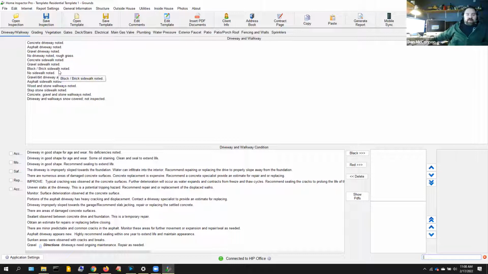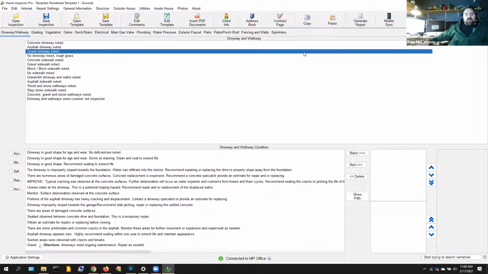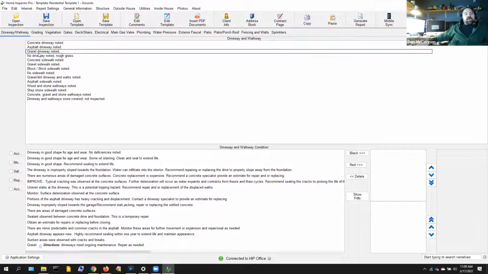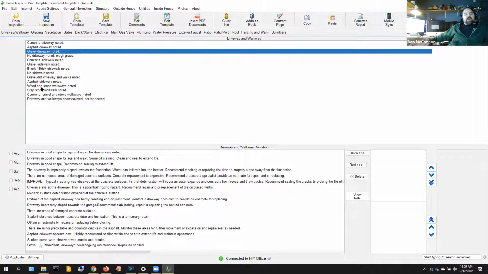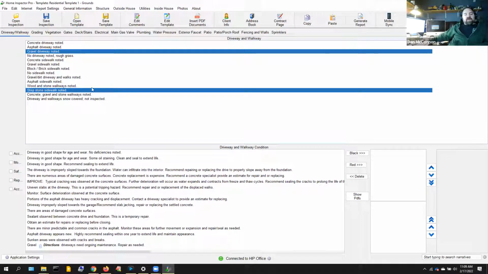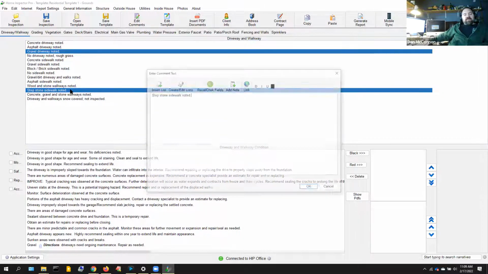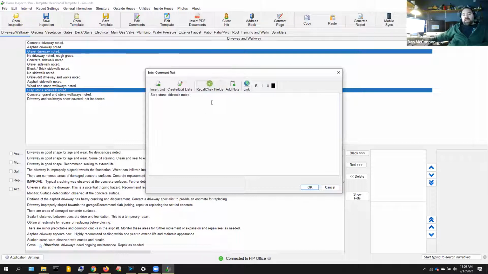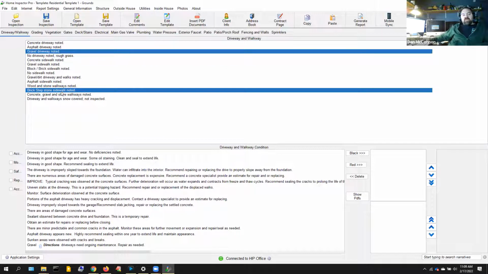For the entries in a selection panel to be selected, you click on it once and it's highlighted, and that's going to appear in the report. If you unselect it, it's not going to appear. So we can pick gravel driveway noted, stepstone sidewalk noted, and that's what's going to appear in the report under the material section for the driveway and walkway. Now, generally within Home Inspector Pro, if you double click on something, that allows you to modify it. So if I wanted to change this to, say, brick stepstone sidewalk noted, I can make that change, and that's what's going to appear there.